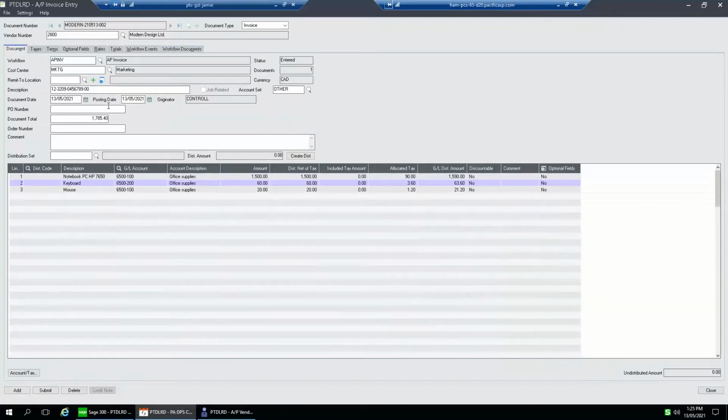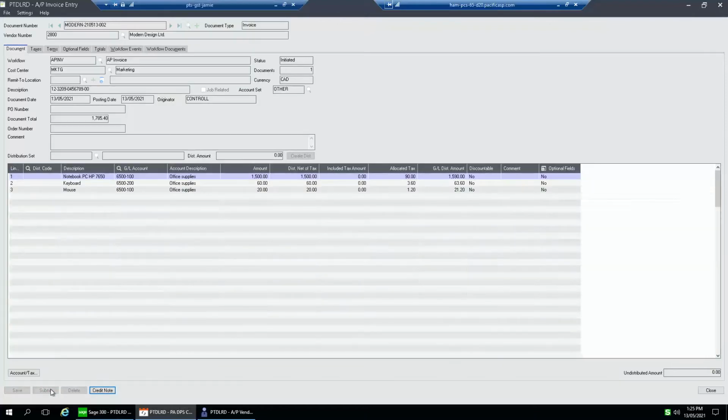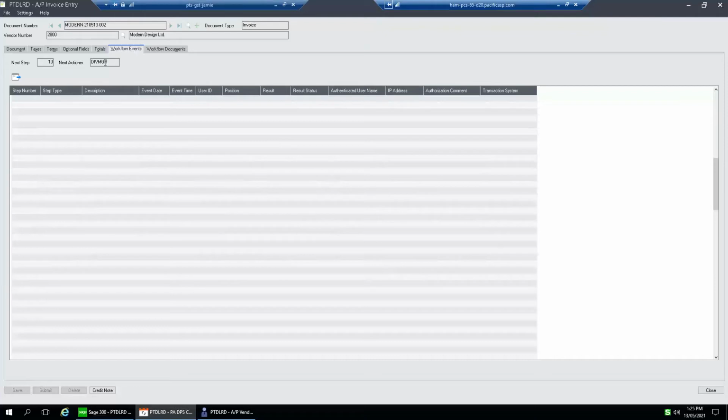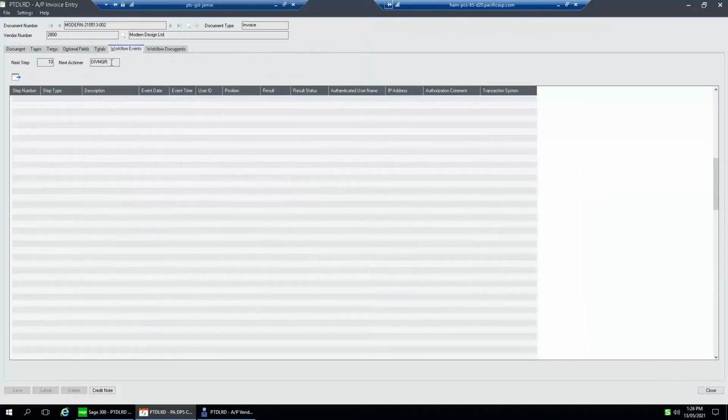All right, so now we're happy with that invoice, so we click submit, and this is now pushing it into the approval process. AP can always look at this tab here, workflow events. They can see who it's been routed to. If you remember from the workflow, it said to push it to the cost center manager for their first approval. The cost center was marketing, and the manager of the marketing cost center is the div manager. So it's routed it to that person.